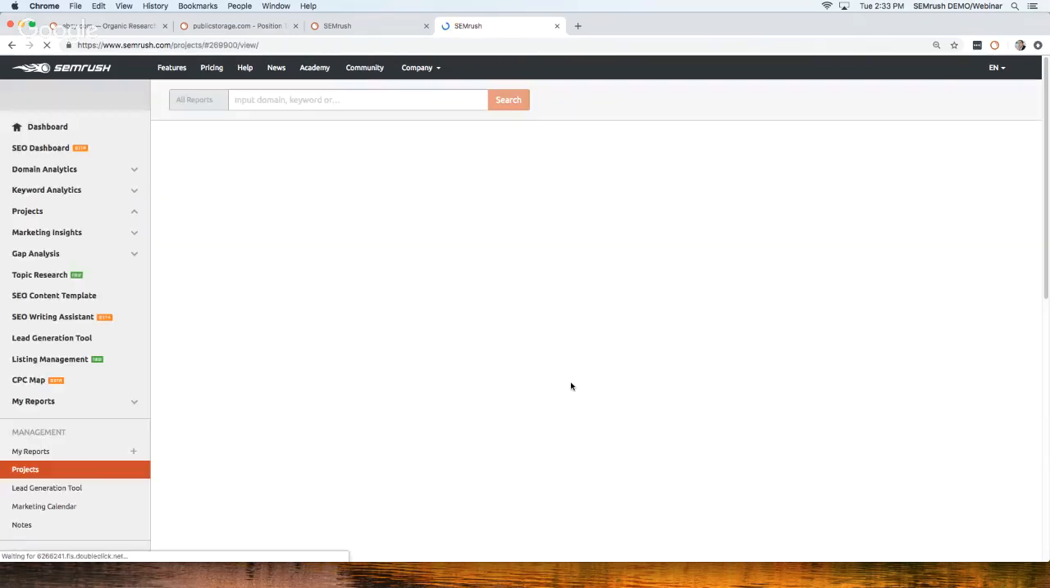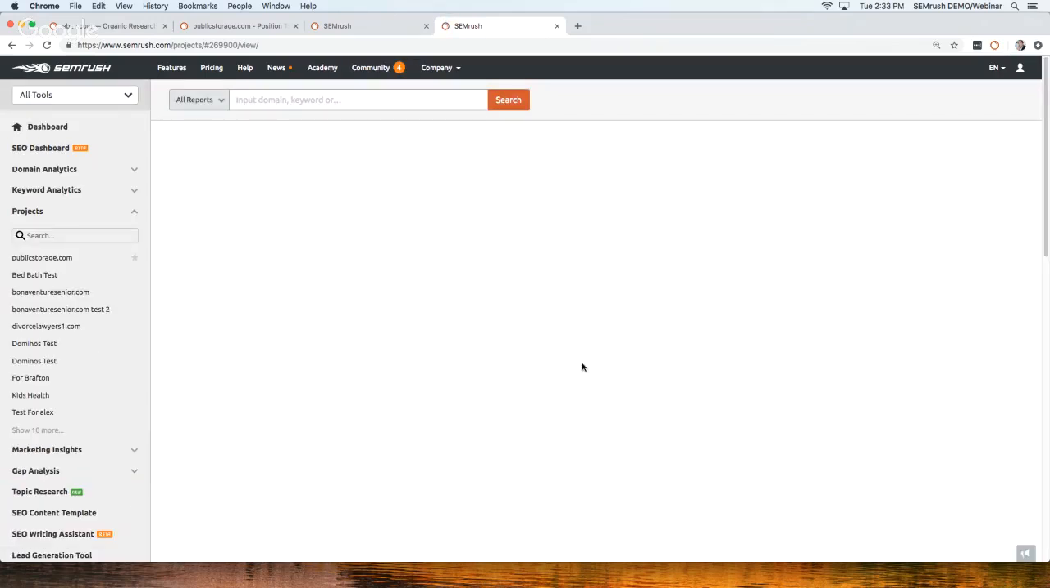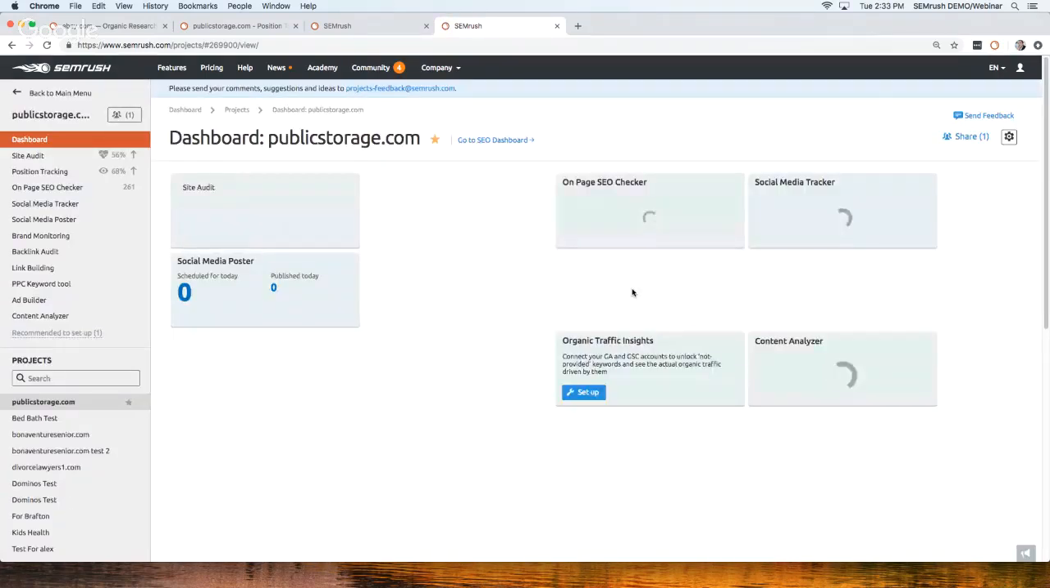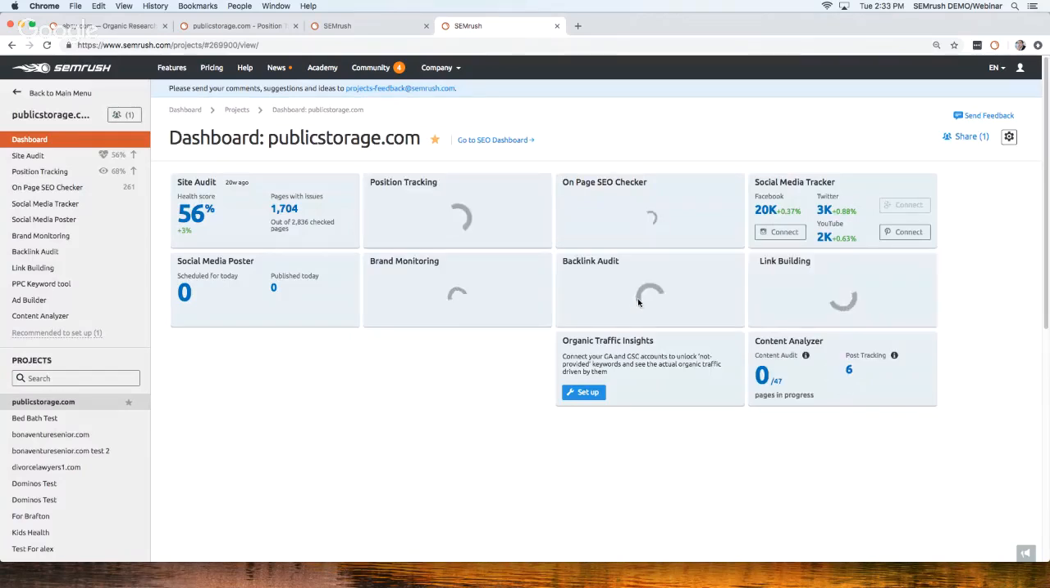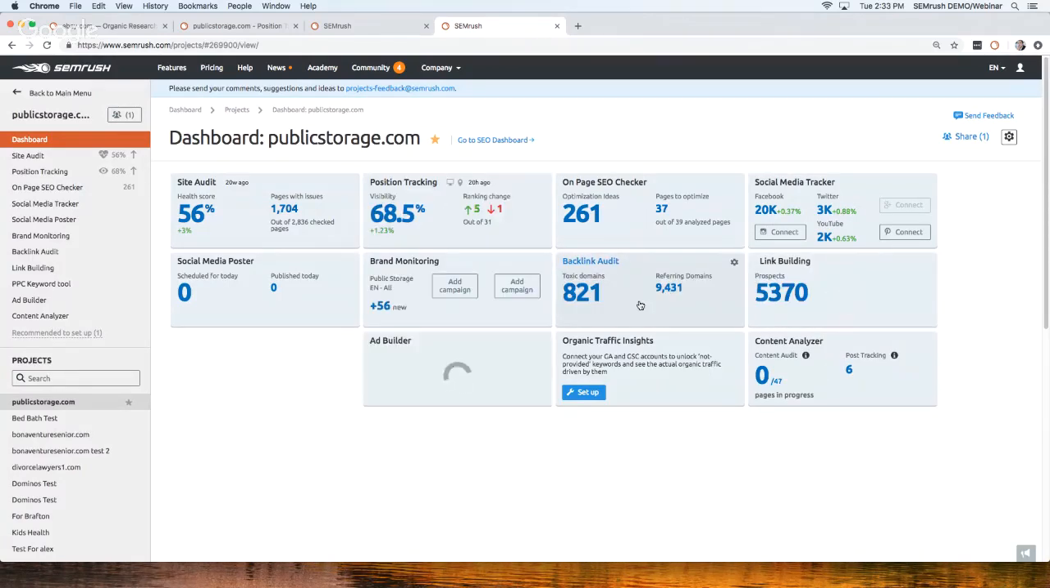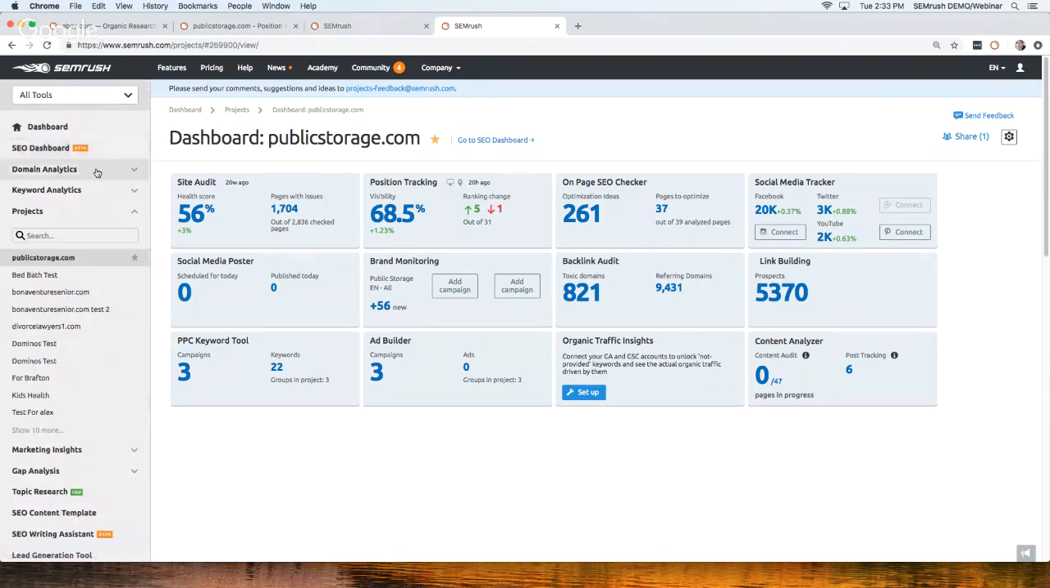Another great tool that I'm going to talk about is the backlinking aspect. We have a whole backlink database that you can look at. How many backlinks do I have? How many backlinks do my competitors have? Where are they getting their referral traffic? It's definitely available in the main dashboard right here.